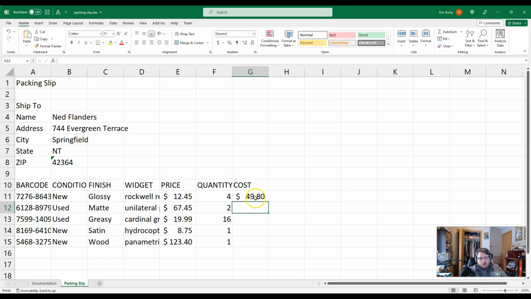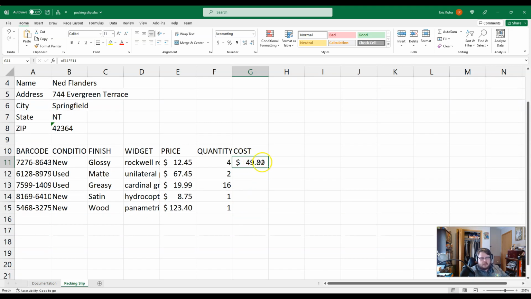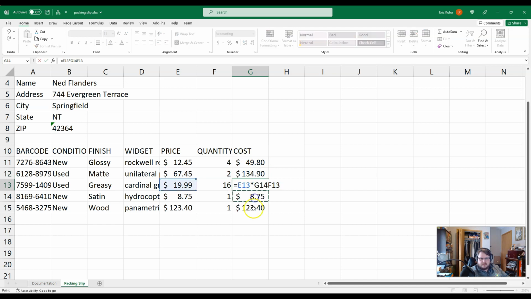Equals this times this. We're just going to multiply the price times the quantity, and that'll give us our cost. Now, one thing you do not want to do is repeat yourself. There should be a way to copy this down so I don't have to do it over and over again. And as it turns out, this is really easy to do. You can click on it, hit copy up top, then highlight the cells you want to paste it into, and click paste.